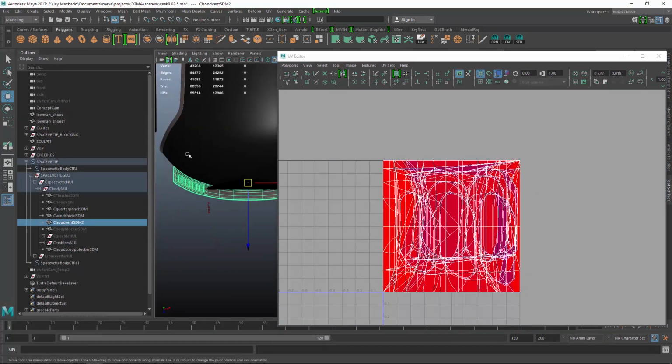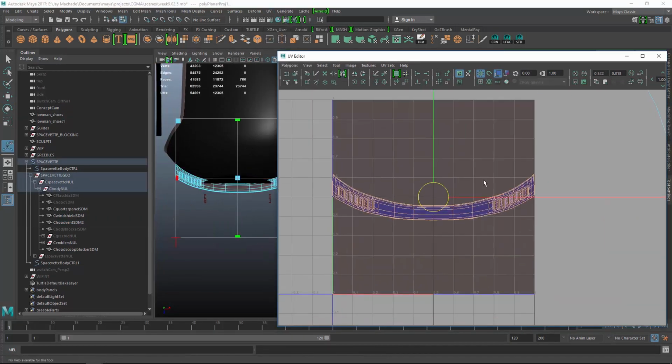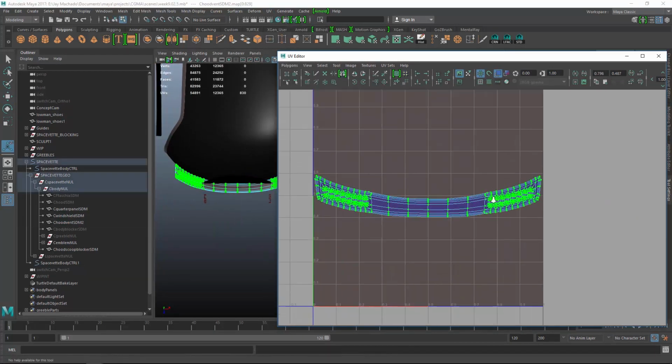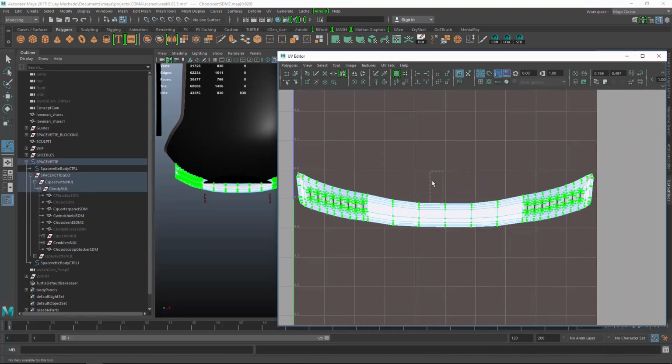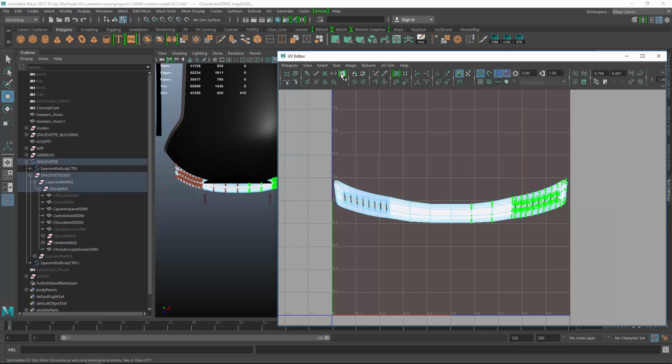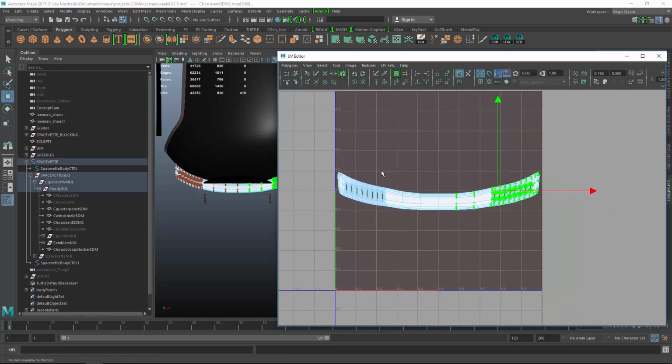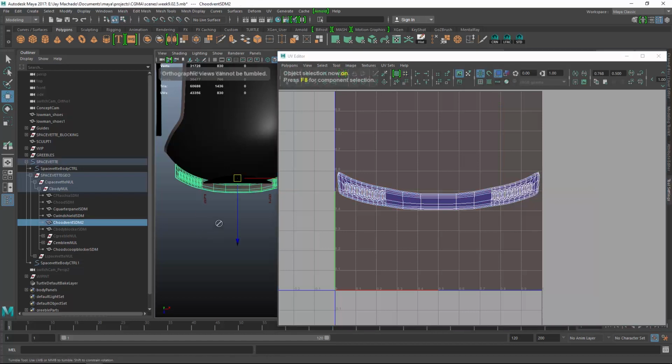This piece, let's just planar map it and unfold again. And just check for the distortion. It looks pretty good. So I'm going to just snap this, unfold the one side, and then use the symmetrize tool. And then just hide it when I'm done.